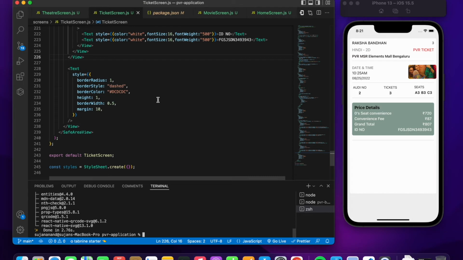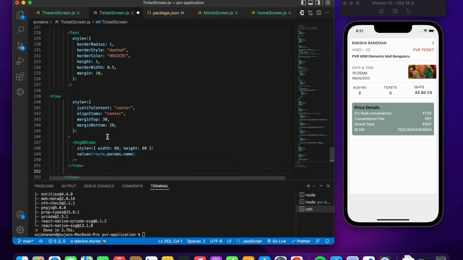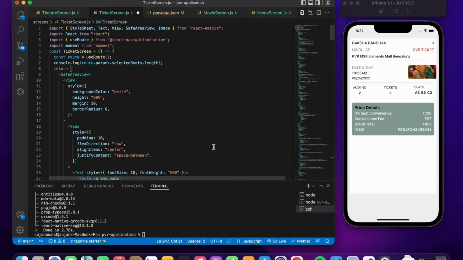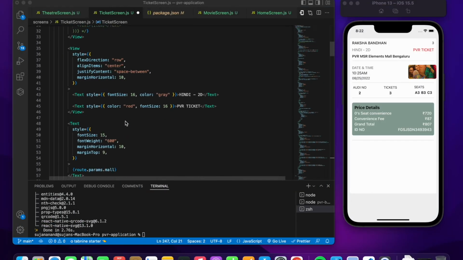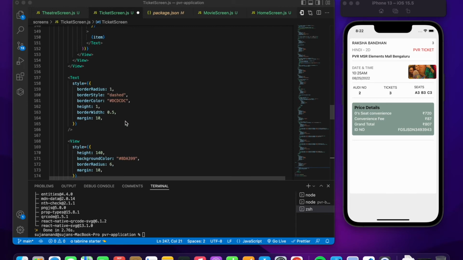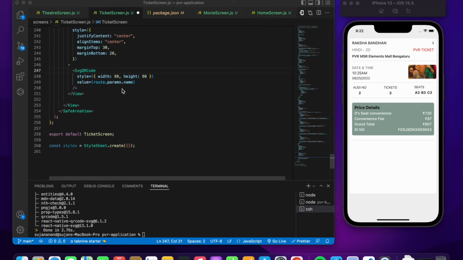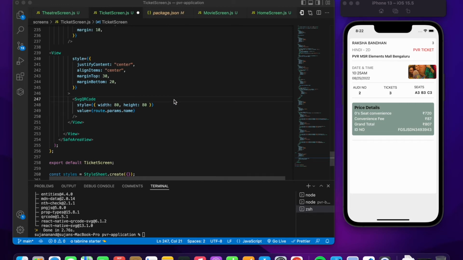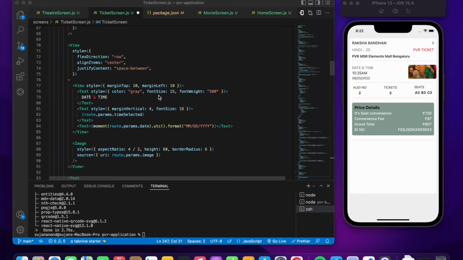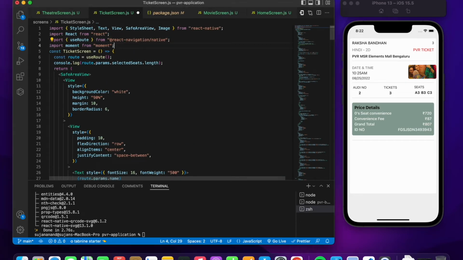I have already copied the code for that. It's pretty simple. So let's copy that over here after the text. Hopefully it should work without giving us bugs. Let's import SVG QR code from the correct dependency. Okay, it's not importing. Let's copy this one. This QR code needs a name, any value, so we have given the name of the film. For the style, we have given a width of 80 and height of 80, and the view contains that styling. So let's import it first.